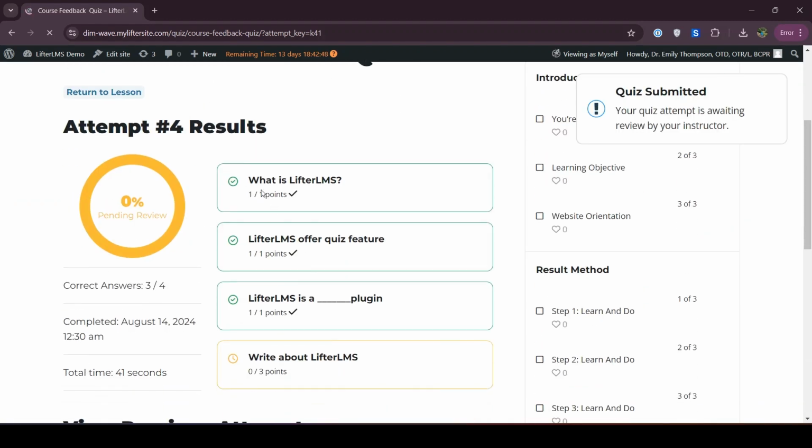As you can see, here I have 3 questions that are automatically graded, and here is the last one that is awaiting review by your instructor. That means these questions need to be manually graded by the instructor. If you add multiple choice questions or fill in the blanks, those questions will be automatically graded. But if you add short answer, long answer, code type, or upload file type questions, those need to be manually graded from the backend. So it depends on which kind of questions you are adding to your quiz.